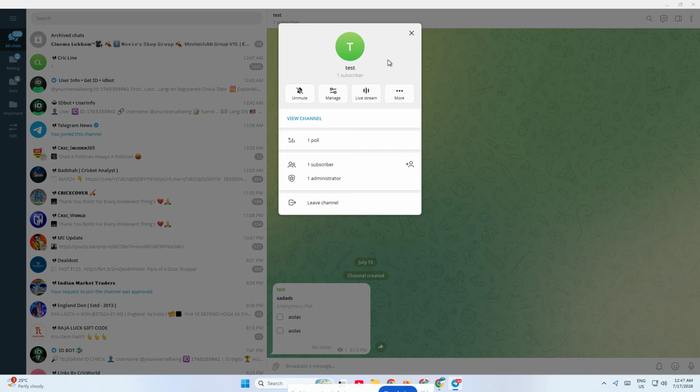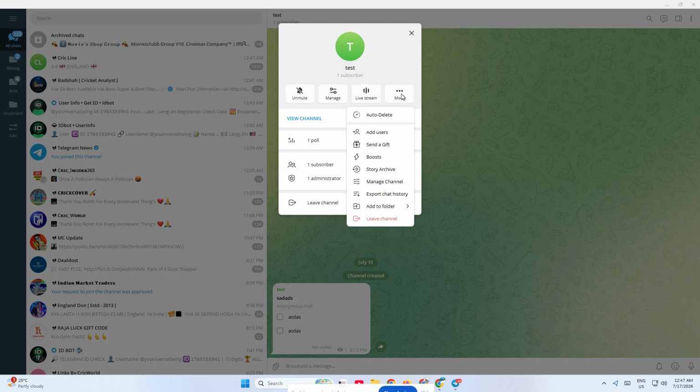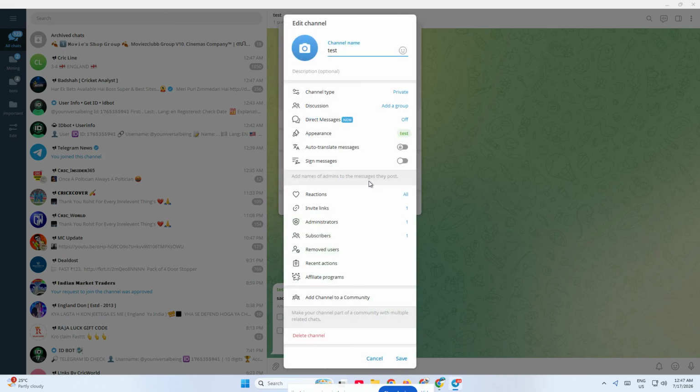Now, on the channel info page, tap or click More. Depending on your device, this may appear as 3 dots in the corner or as a menu option. From there, select Manage Channel. This section gives you access to the main settings for your Telegram channel, including permissions, administrators, and invite options.